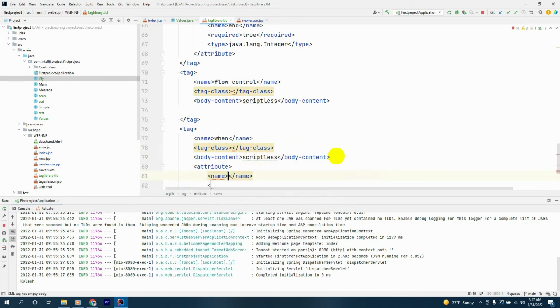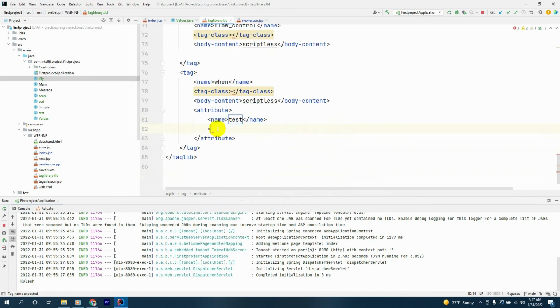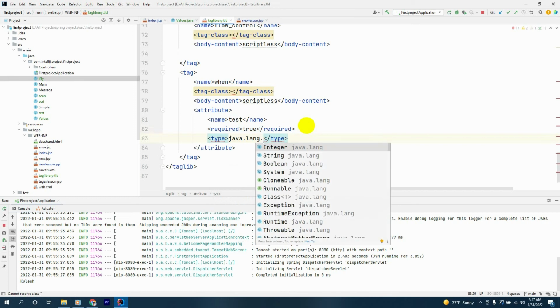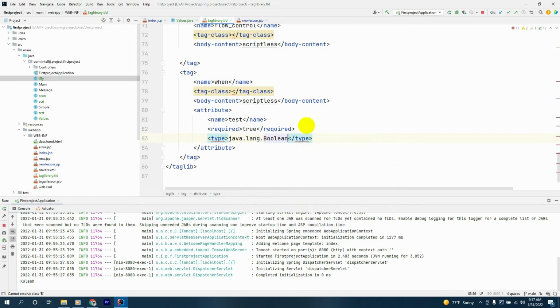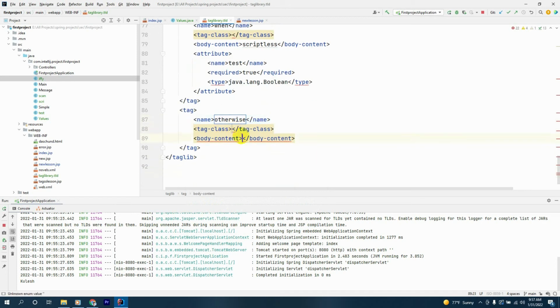The attribute name will be test, and required will be true. And next thing we'll have a type. The type will be java.lang.Boolean, like this. And let's make another tag. We'll make another tag here. The name of it will be otherwise, and the tag class, we'll give a tag class later. The body content will be scriptless.